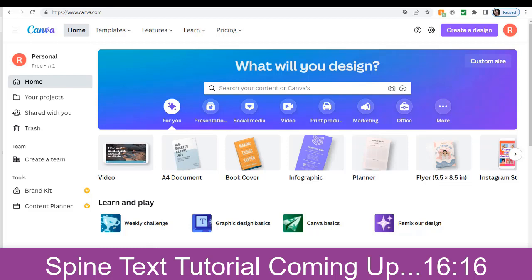Hello, this is part 2 of the Canva book cover tutorial. In the first video, I showed you how to create the front cover, the front panel of your book cover. You can also do the same for your back cover. So the front cover tutorial also applies to the back cover.